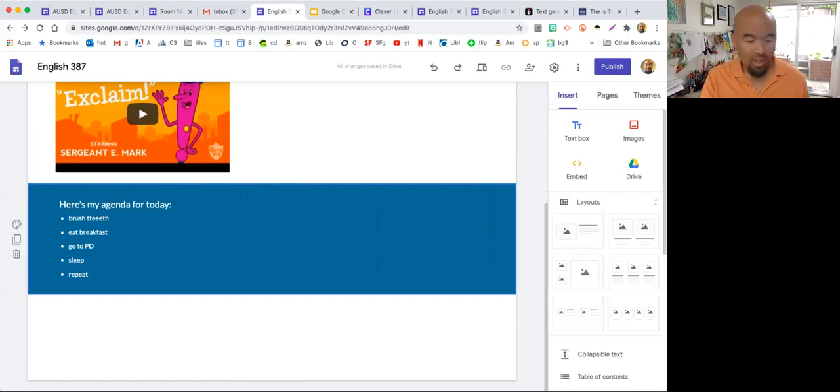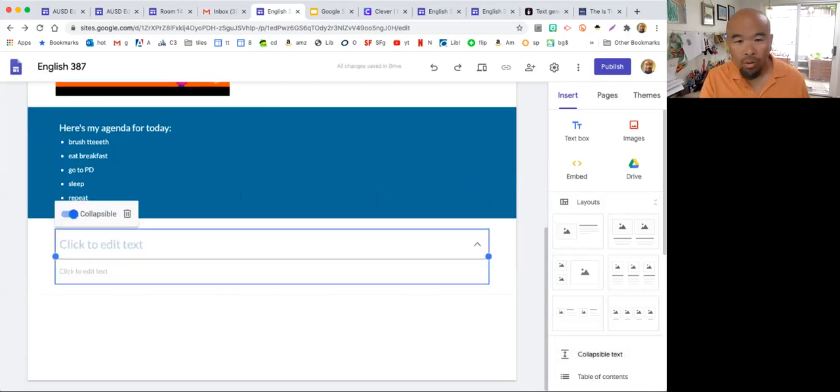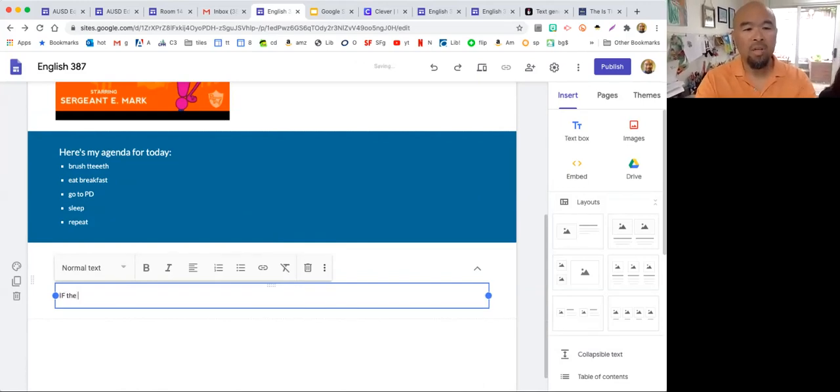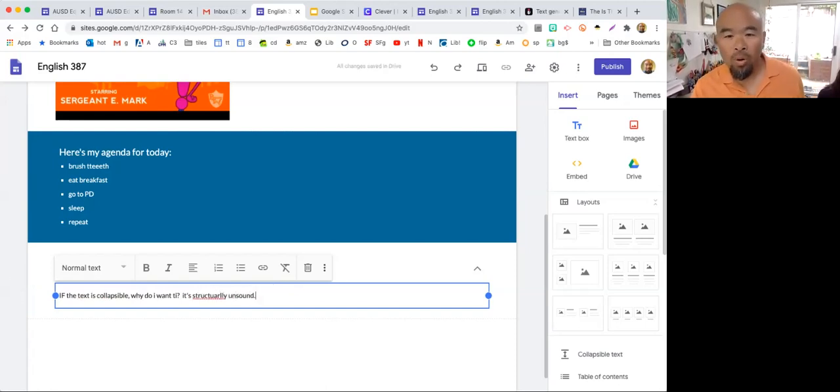Okay. Let's see what else I can add here. I'm going to go to collapsible text. And you might be wondering, what is collapsible text? If the text is collapsible, why do I want it? It's structurally unsound. Okay, one important thing to do, notice up here, there is a preview button.